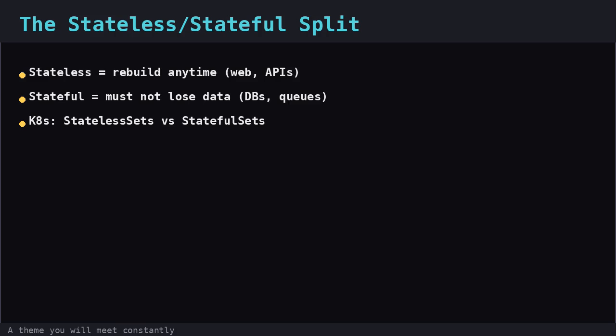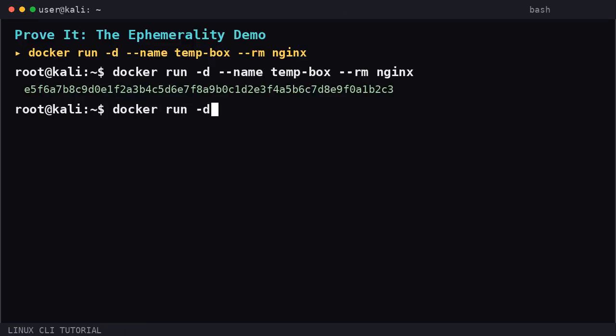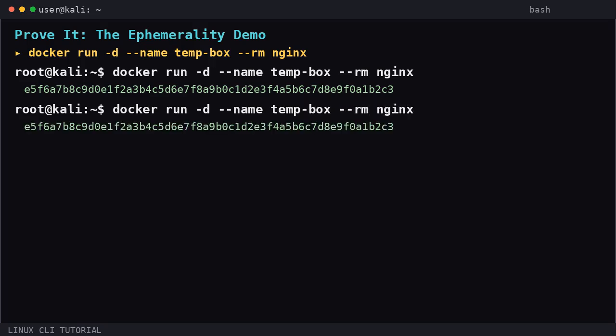Prove it to yourself with the ephemerality demo. Run a container and write a file into it. First, docker run -d --name temp-box --rm jinx. The --rm flag means the container will automatically delete itself when it stops.